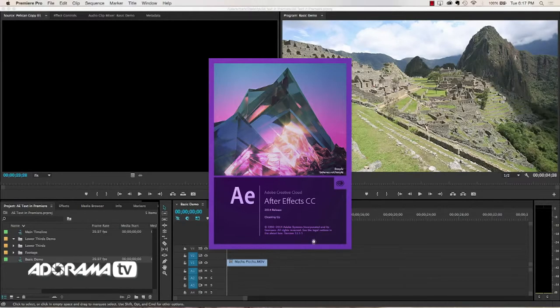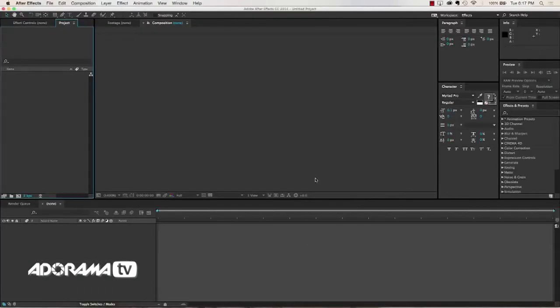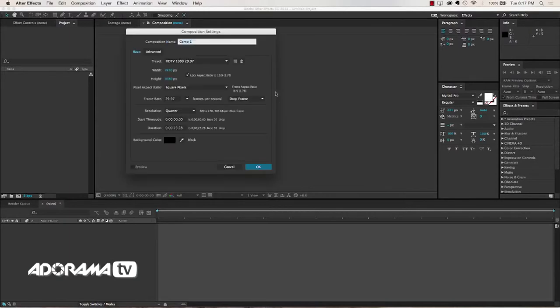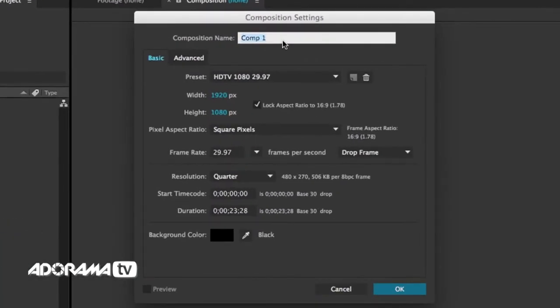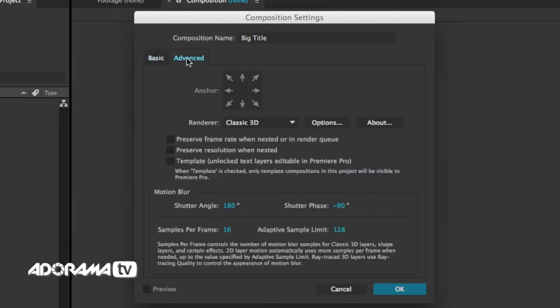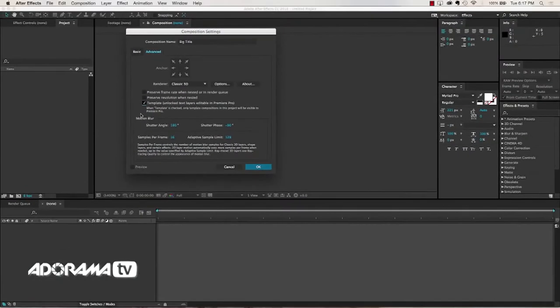It's going to ask me to create a new composition. And so what I'll do here is I'll say new composition. I need to name this something that is meaningful, and you'll see why in a little bit. But I'm going to say this is big title. And I'll trust that you know how to set up your composition, basic settings, your presets. The Advanced tab is the key to all of this. Right down here, there's a new checkbox that says template. If you click that, that's all you have to do. Now you've got a template set up, and now you can go to town.